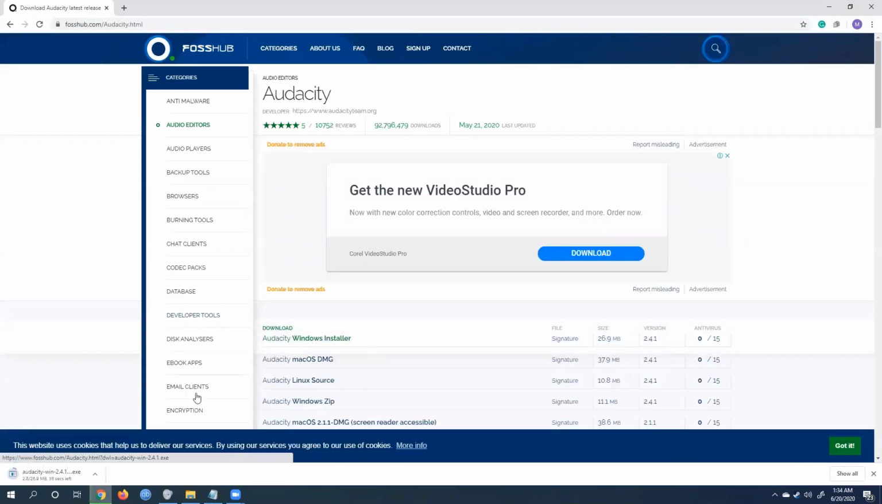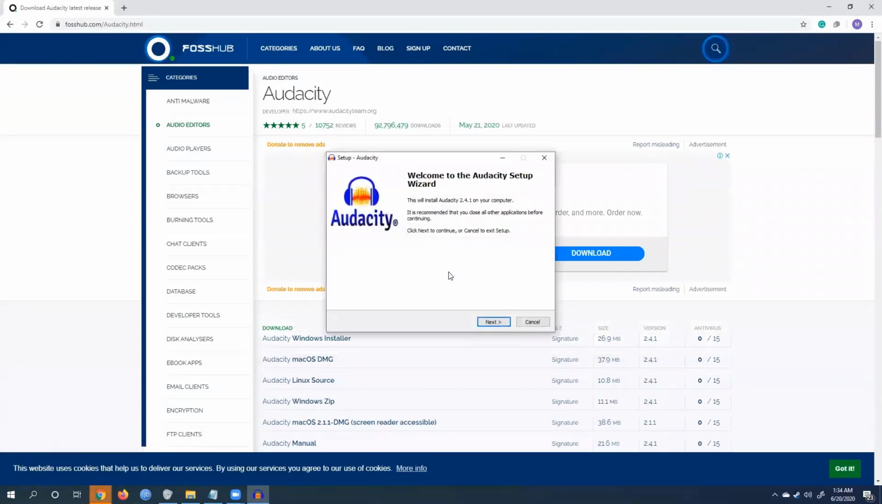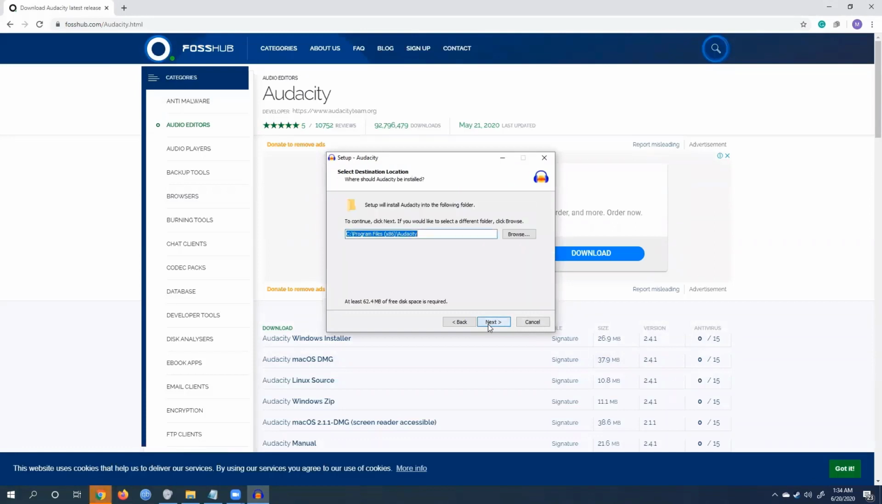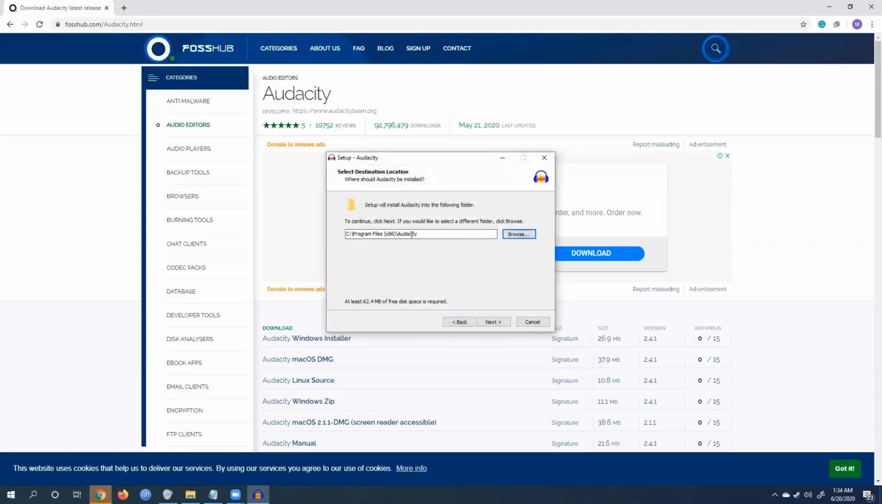Once you click on this, you can see that Audacity is being downloaded now. It is around 27 megabyte in size. Wait for it to download. Once download finishes, click on the file and the installation should start. Click yes. Choose your language, hit next, provide license agreement, and choose the directory where you want to install. You can click browse and change the directory. I'm going to keep it as default.